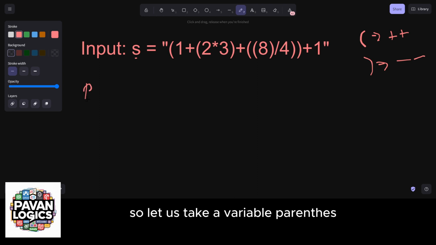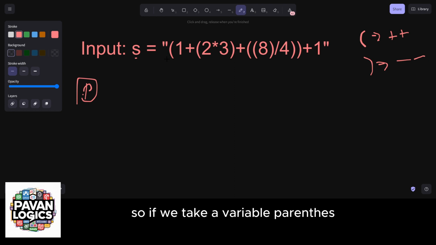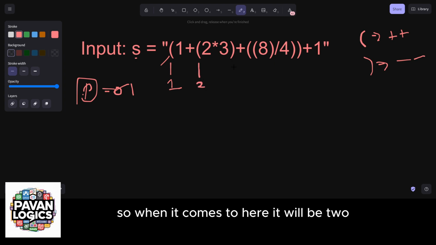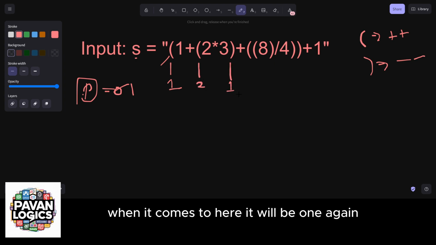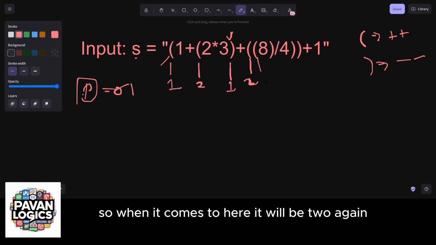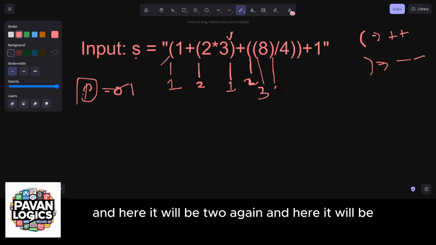So let us take a variable, parenthesis. If we encounter this, we will increment it by 1. So here it will be 1. When it comes to here, it will be 2. When it comes to here, it will be 1 again, because this is a closing parenthesis. When it comes to here, it will be 2 again. Then it will be 3, and here it will be 2 again.